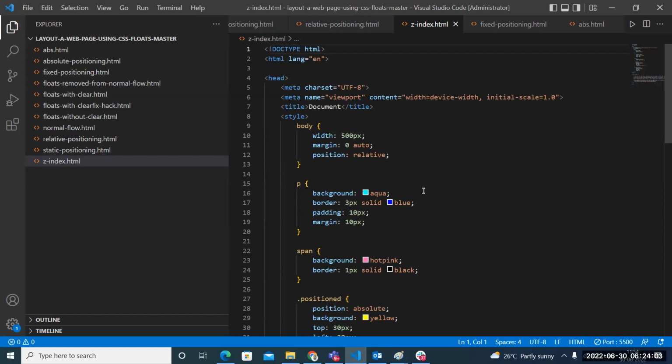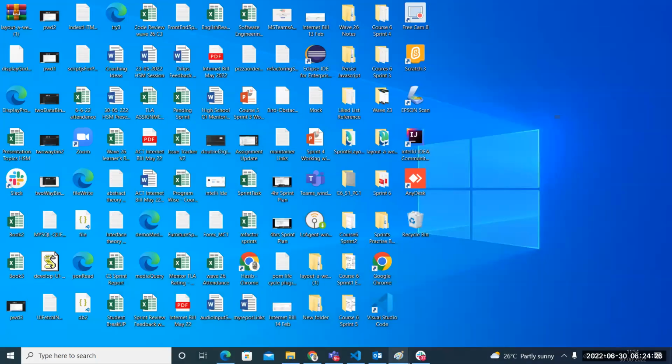In Z index, you are going to have multiple elements, and all these elements would be viewable from the top. And how are you going to make the layers of these different elements? By using Z index. I think it is a little bit confusing. Let me explain it this way.